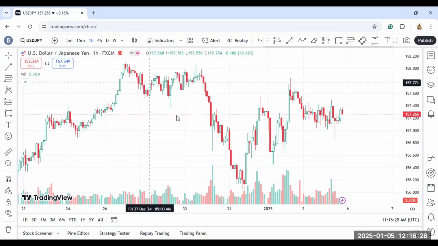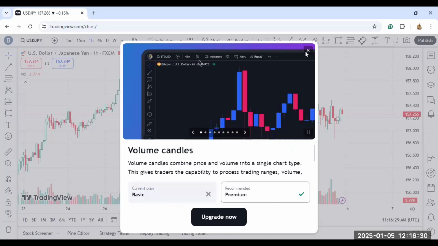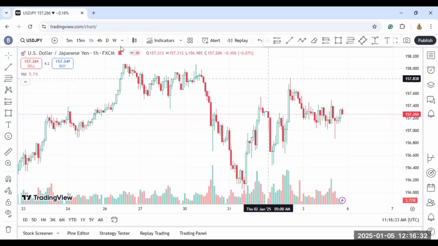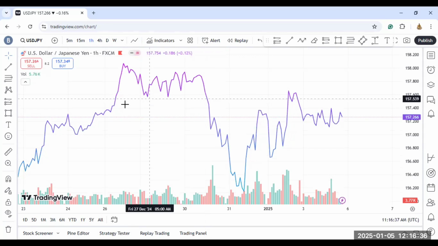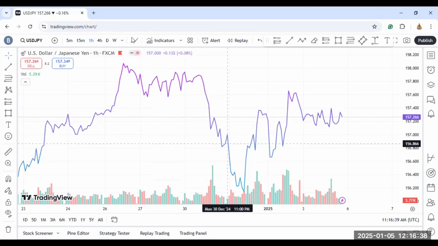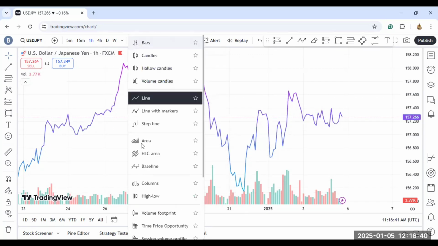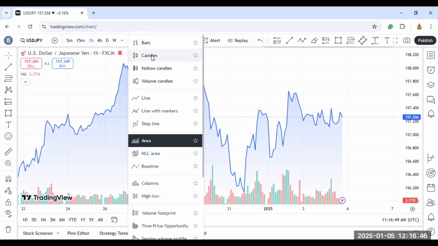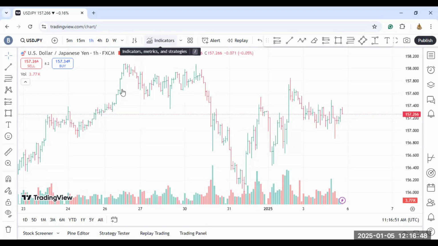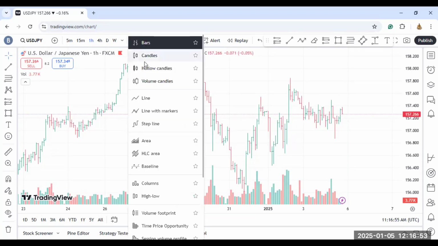Okay, so they say volume candles are for the premium, and then you can as well use other line charts where it represents the chart for you in the form of a line, and many other ones, even area, you see it. But then most people use the candles. You can use even bars like this. So most people use the candles.